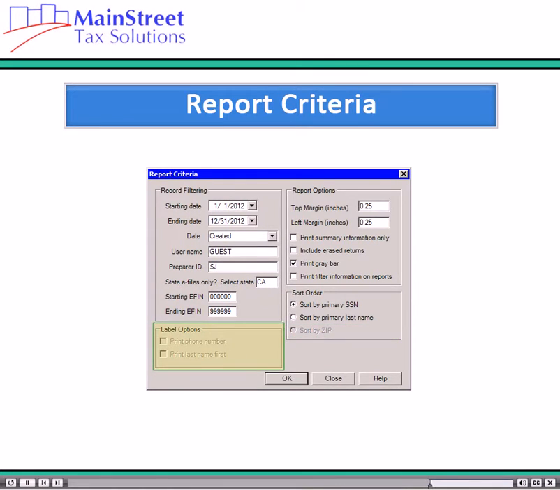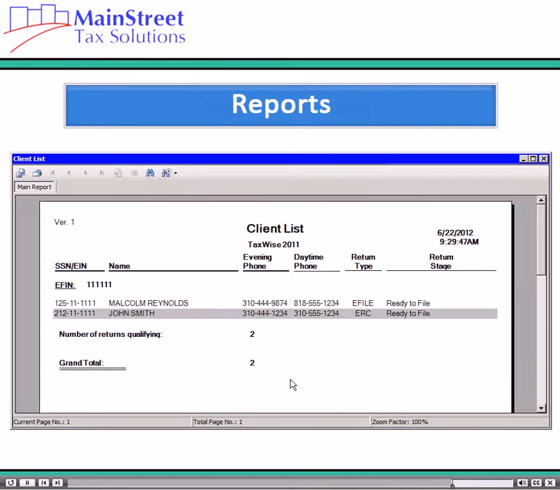Label options apply to printing mailing labels. If the Print Phone Number checkbox is selected, the tax software prints the phone number on the label. You can also have the tax software print the last name first if you select Print Last Name First. When you are finished adjusting the filter criteria, click OK. The tax software prints the report to the screen.